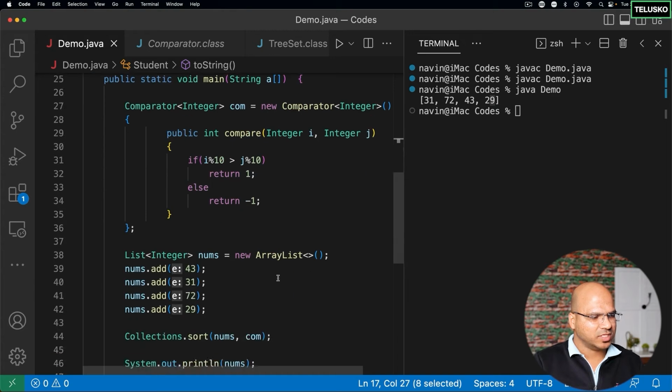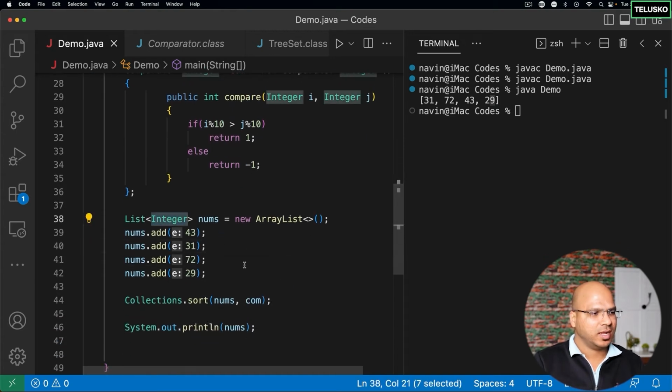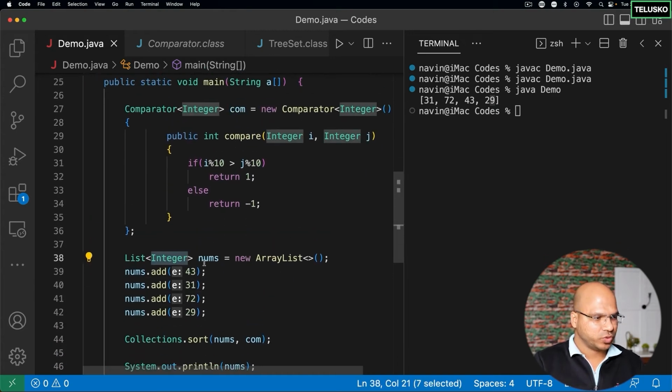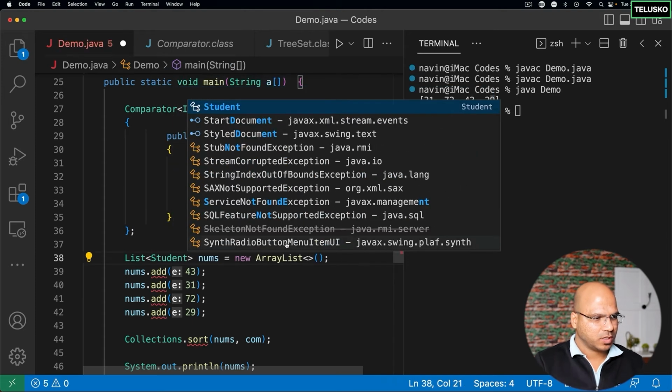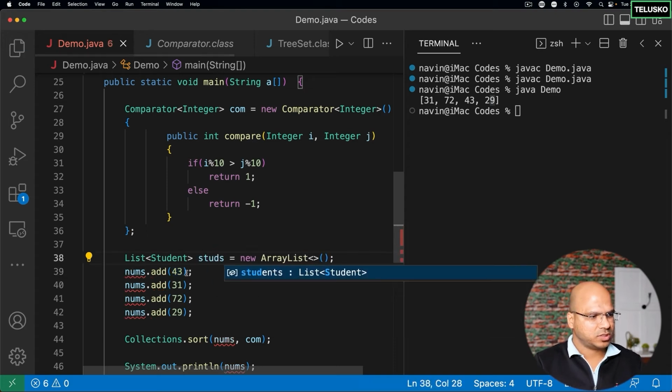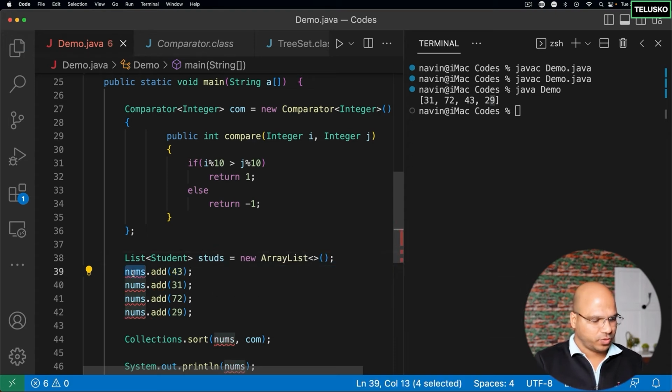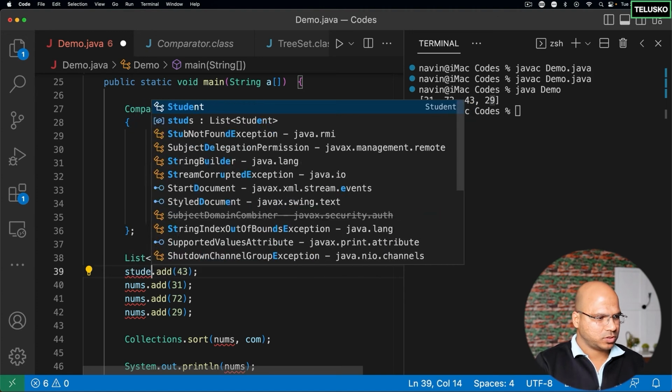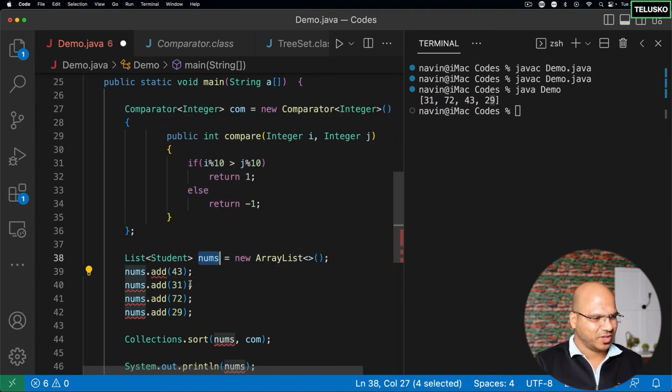So what I will do now is, instead of creating a list of integers, let me create a list of students. I will say Student here. And then, because that's the type of Student, we cannot add numbers now. I will say these are studs, or maybe let's have numbers. What's the issue? And then here, instead of adding a number, we have to add a student, right?